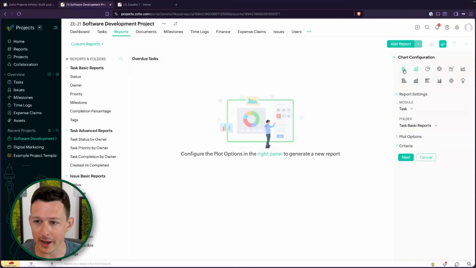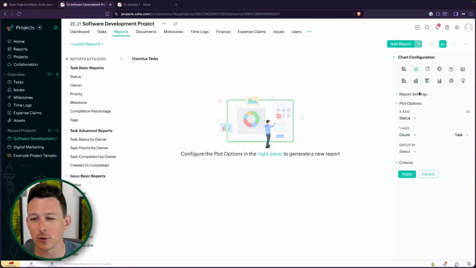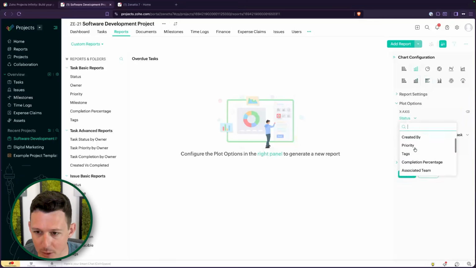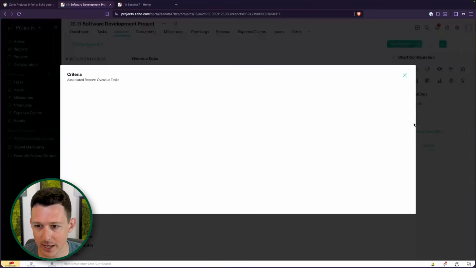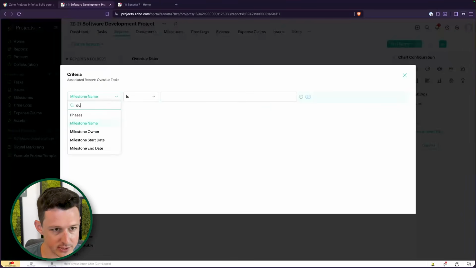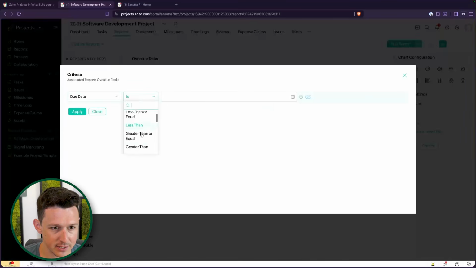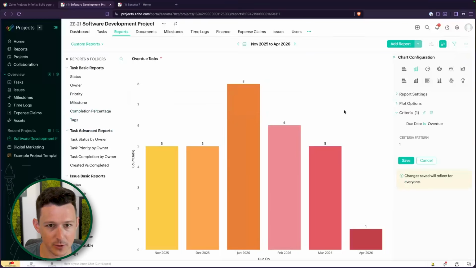Now over here on the right, we get all of our different options. Do we want a bar chart, line chart, histogram, stacked bar, etc.? Normally I start by choosing the data that I want first and then get into particularly what needs to be done and shown. So let's say we want to show our overdue tasks based on when they were due. And here we'll add some type of criteria to say due date is overdue. That's nice. I already have a pre-made one there.